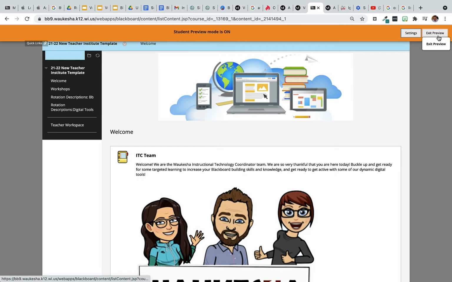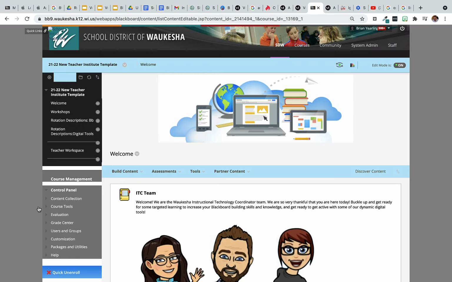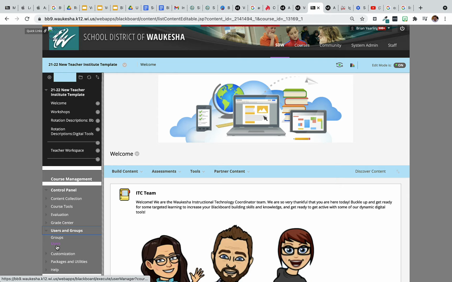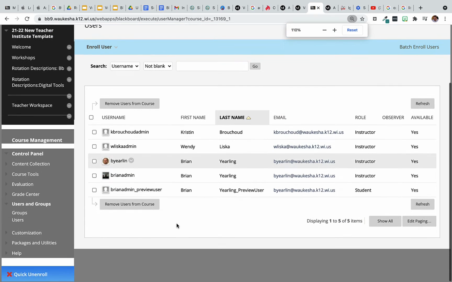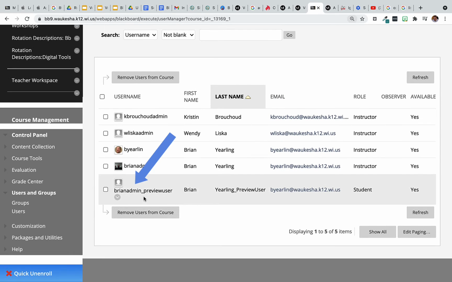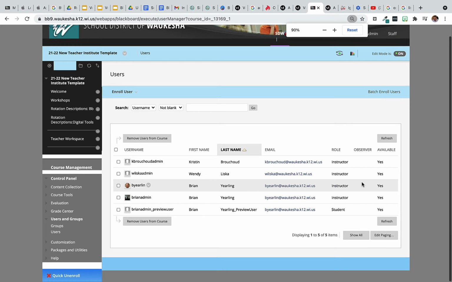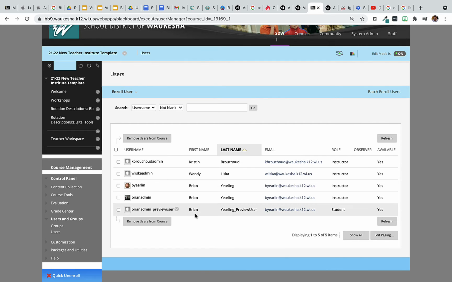Save, when I go to exit my preview, I'm going to go to Users and Groups, Users, and now you can see this user. It'll be whatever your username is, _preview user. That is going to be my temporary student account, and it will continue to exist until I delete it by selecting the other option when I exit the preview mode. Here's the beauty of that.